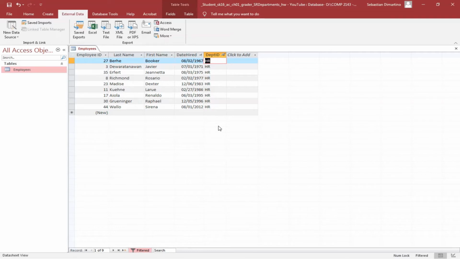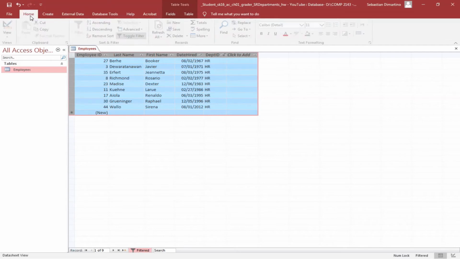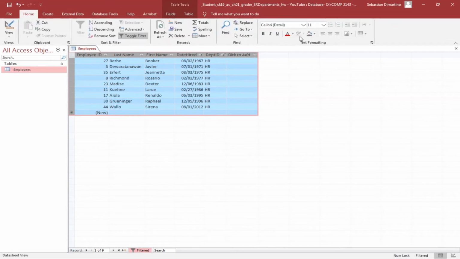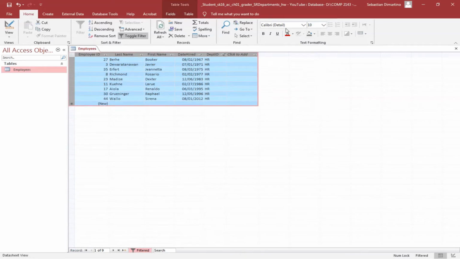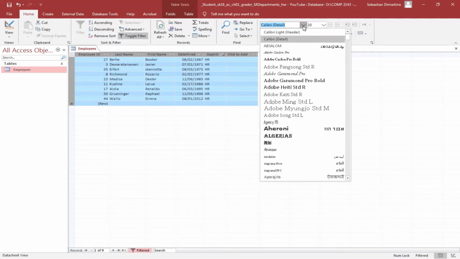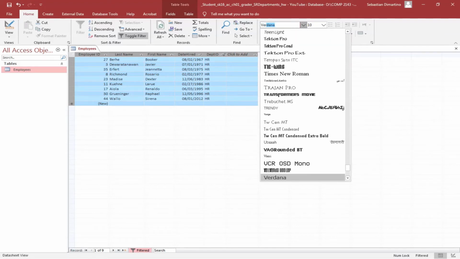Step 8. It says for the datasheet, set the font size to 10 and the font to Verdana. So basically, we need to select the data set, the entire data set, by clicking the corner button here. We then go to the Home tab, and we go over to our text formatting section, change it to 10, and we change the font to Verdana. And if you have to search for it, then you type in the first few letters, and Verdana should be there.